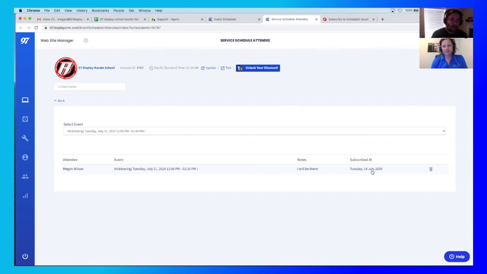Exactly. Yes, absolutely. A few other things that I wanted to touch on about the scheduler in particular. Say that you're just adding the schedule, you have a whole bunch of members. As a school owner, do I need to enter those in manually? Do I need to have other people sign up and create logins for themselves? How would I go about making sure that all of my students or clients are accounted for?